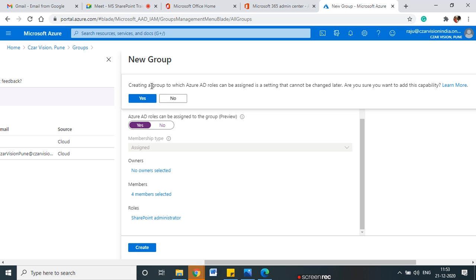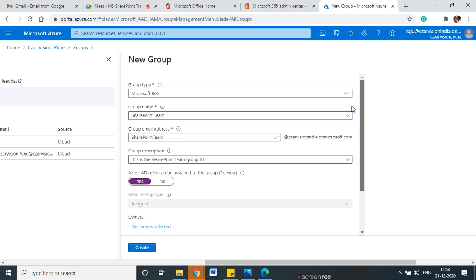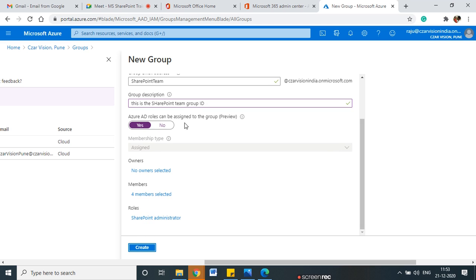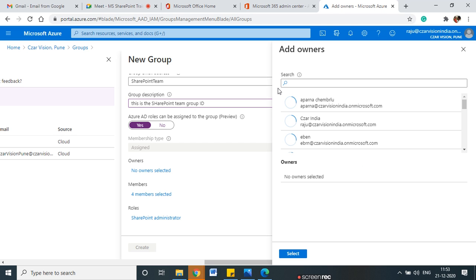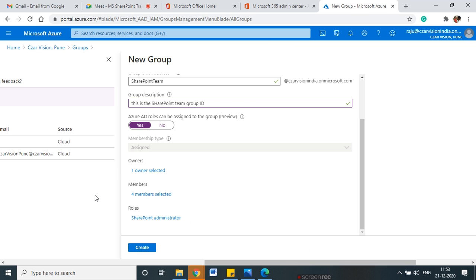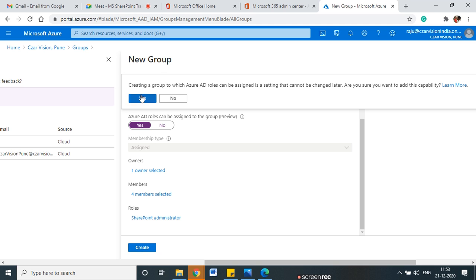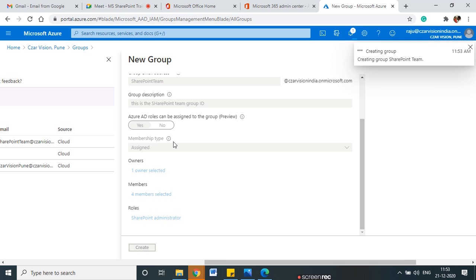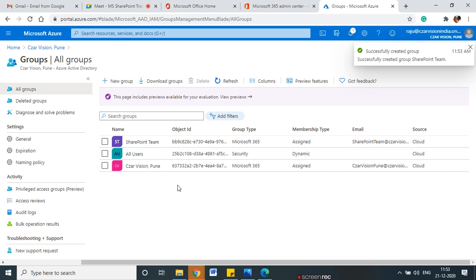One more thing: the setting for creating a group to which Azure AD roles can be assigned cannot be changed later. So you can create the group, and it will not change again. Okay, so what I do here, the owner is missing, so who will be the group owner? I will make Even the owner of the group. Okay, this person is the group owner. Now if this person is the group owner, they will automatically be a member of this group. Okay, now I'll create the group. It will say you are not allowed to change the setting again, but you can add and delete members in a group.